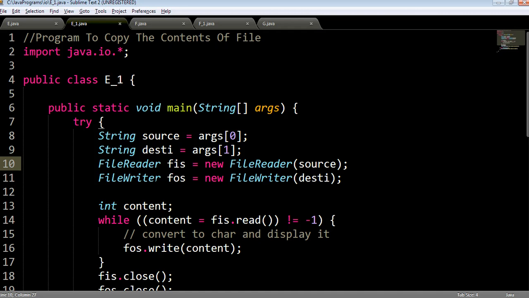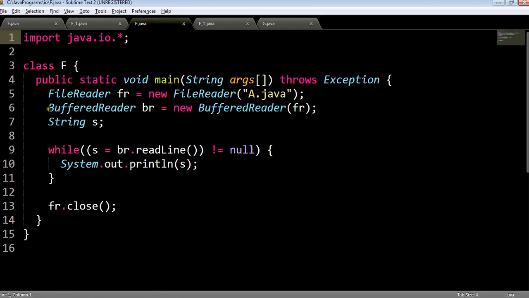Buffering means the collection of the content, so we will be able to read a whole line at a time. That facility is available with the help of the class BufferedReader, which is a character-based stream. In this program we have made one object of class FileReader, which means we are interested in reading the file a.java. We are going to display the contents of a.java onto the console. The name of this class is f, and we have imported the IO package because BufferedReader and FileReader are available in the IO package.